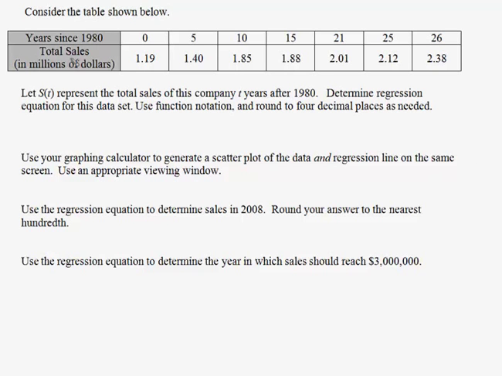Here we have the total sales in millions of dollars, and eventually we call that S of t. And the total sales in millions of dollars is a function of time in years since 1980. And since there's a t in the parentheses, that indicates to me that the input variable of choice is t.